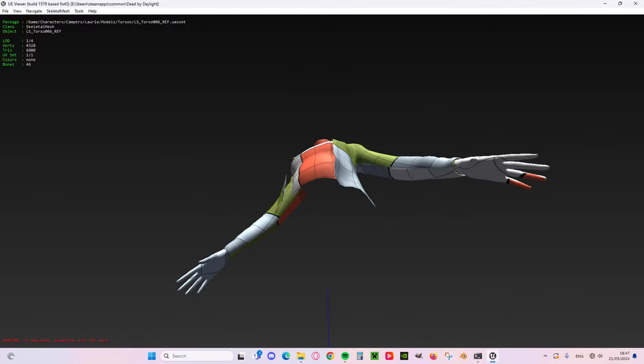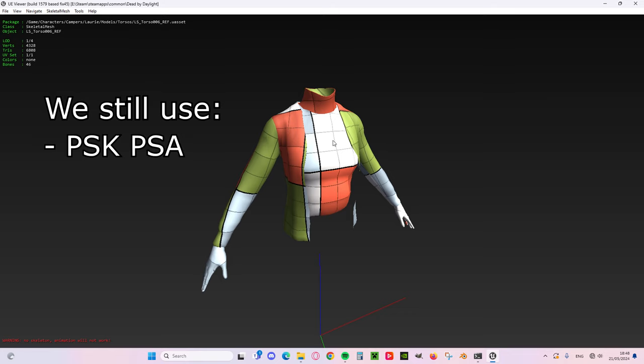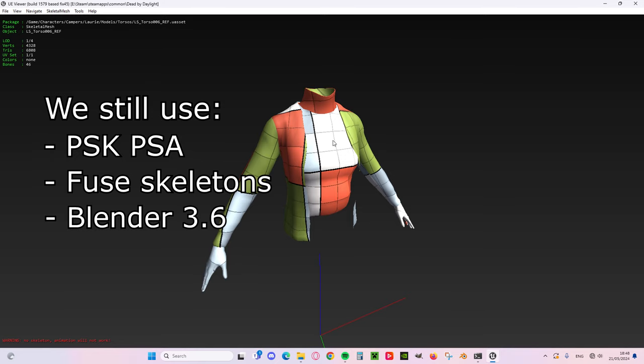Also, because of the new update of DBD, from the previous model importing we still use the PSK PSA add-on and a few skeletons. Of course, I'll share the download links in the description. And you will still need Blender 3.6 because add-ons still do not work in the newest one.